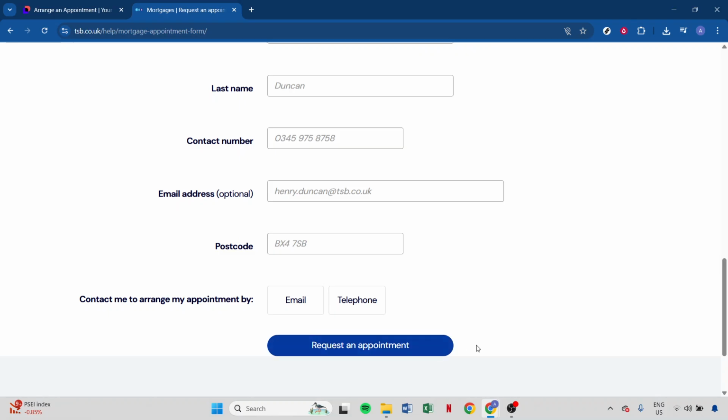And there you have it, a comprehensive guide to scheduling an appointment with TSB Online using their mobile service in 2025. It really is quite straightforward once you know where to look and what to do.